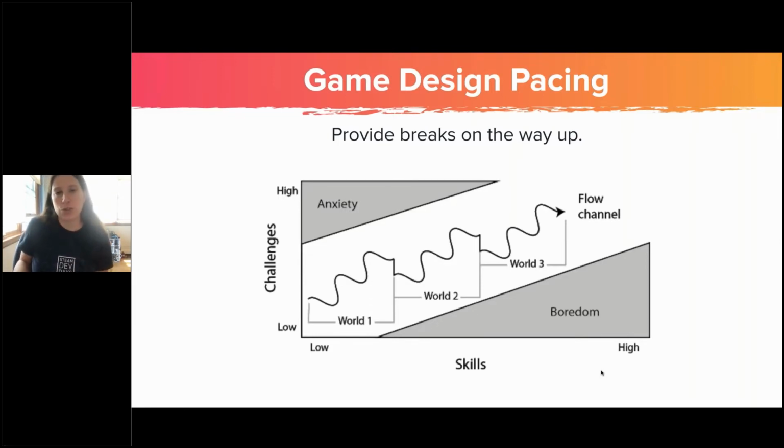In a lot of ways, learning is kind of like lifting weights, right? You have to do it in sets. If you just keep lifting weights over and over and over again, you're going to kind of burn yourself into the ground. And it's the same thing with design and games as well. You have to give your players a rest.